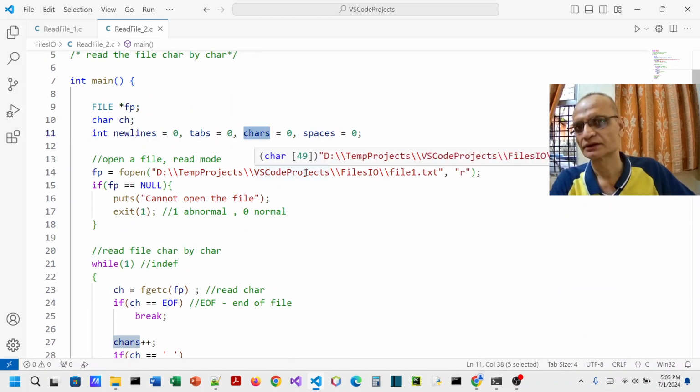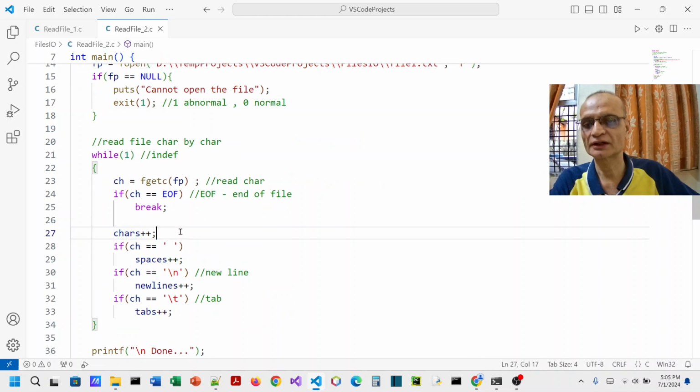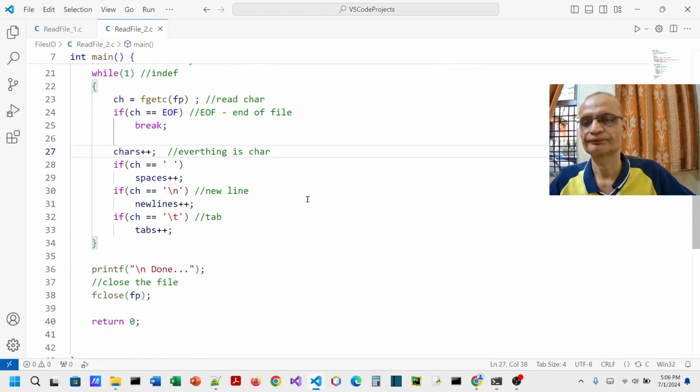Now character is whether it is a newline is a character, then spaces is a character, and so tabs. That means or the actual character that you must have typed in the file. So everything basically will come under the category of character. That's why irrespective of checking, we are incrementing the character. So that is what I just wanted to highlight. Okay, so this is important because we need to increment it. Essentially here everything basically is char. So we need to increment it.